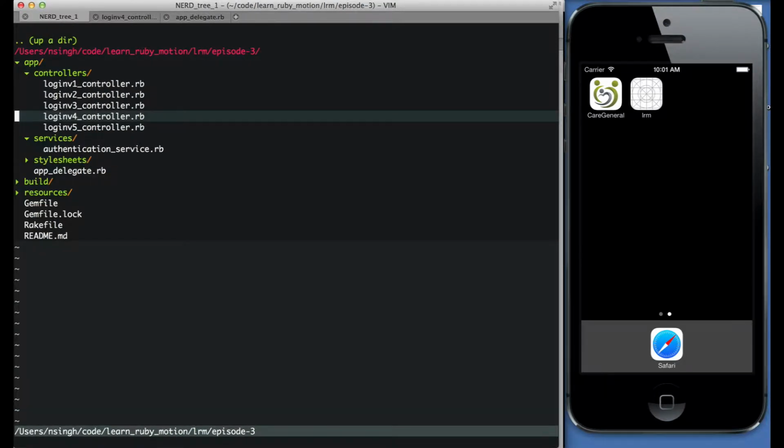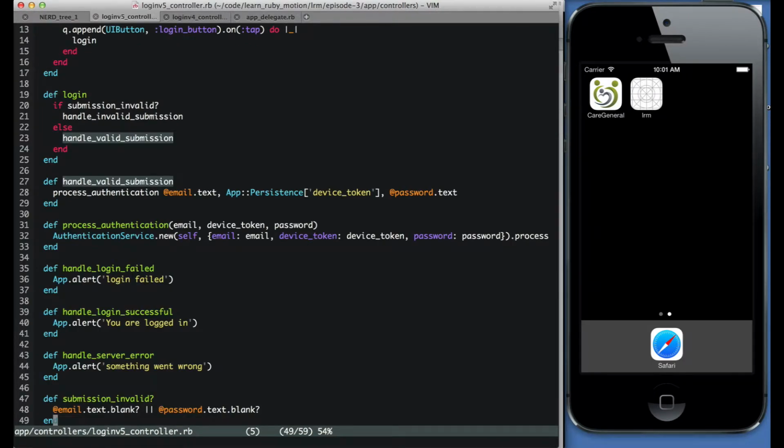So rather than typing the whole thing, I have login v5 controller, and here we can see the implementation of this method, which simply calls another method called process authentication, and it passes email, device token, and password. By the way, this app persistence device token thing comes for free to us because of bubble wrap. So now our task is to actually authenticate against a real API with these values, email and password.